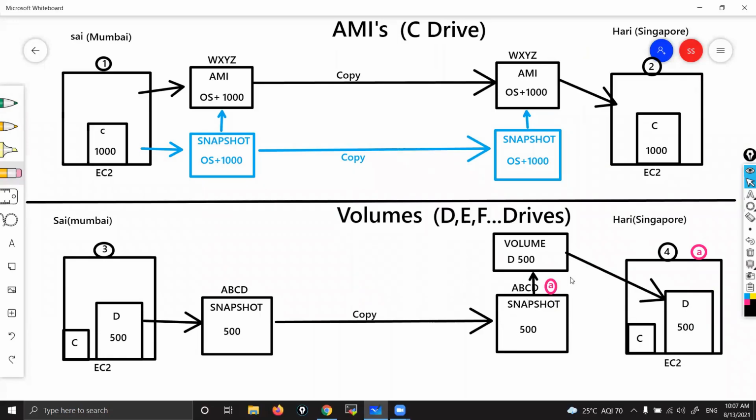Okay, but one more thing here. You can attach a volume to that instance when both are in the same availability zone. When they are in two different availability zones, things will not work. You cannot attach. That is very, very important.